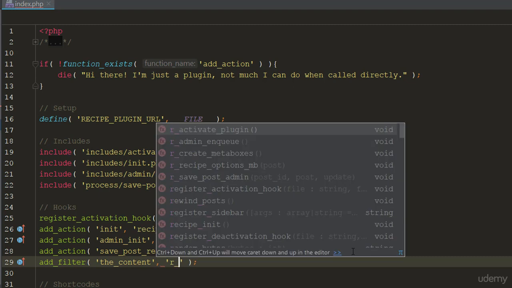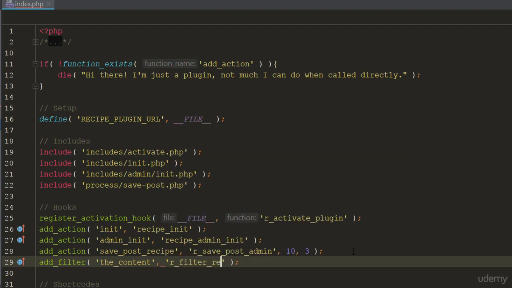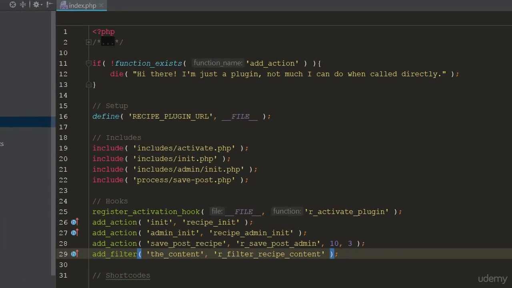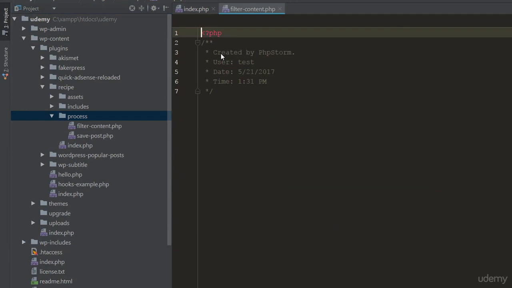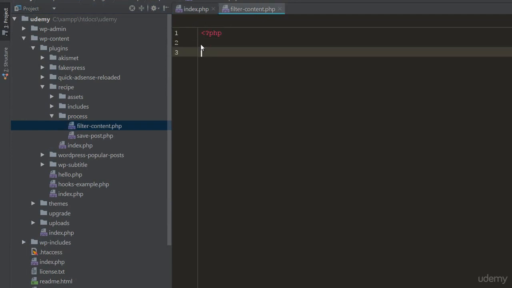The name of the function I want to run is called r_filter_recipe_content. Let's create a file inside the process folder called filter_content.php and define the function here. Make sure to include it from the plugin file.